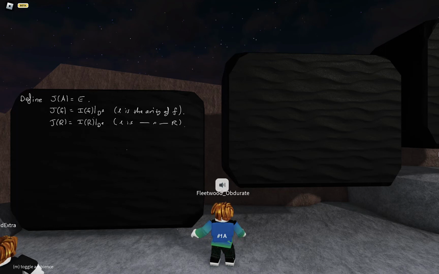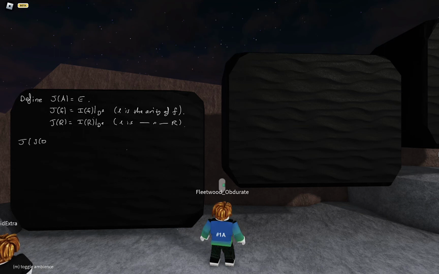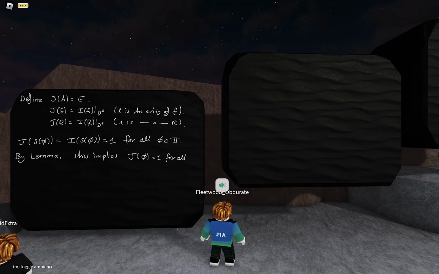And so obviously J of phi. So the observation is that J of S of phi is equal to I of S of phi is equal to 1 for all phi in T. And then by the lemma that I didn't prove, this implies J of phi is equal to 1 for all phi in elements of T.